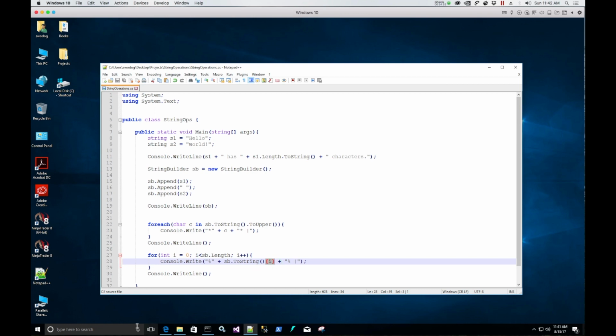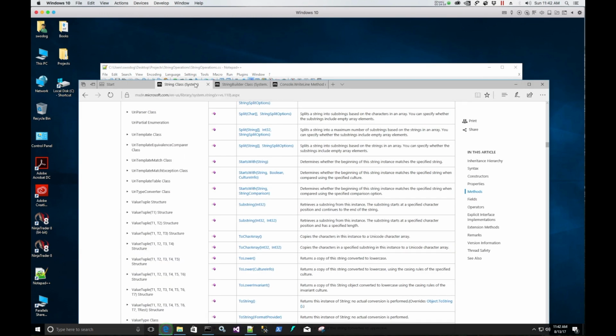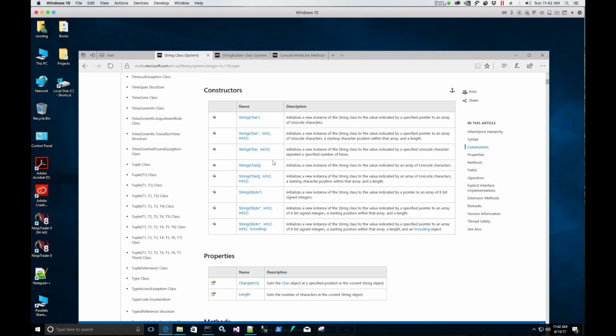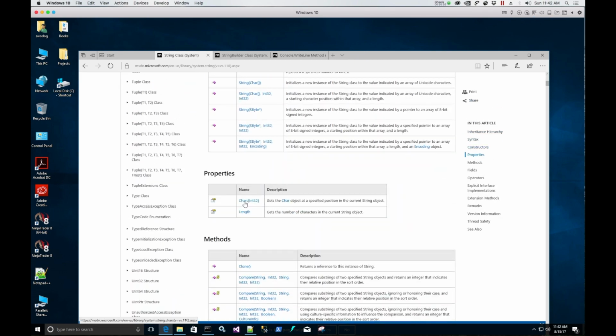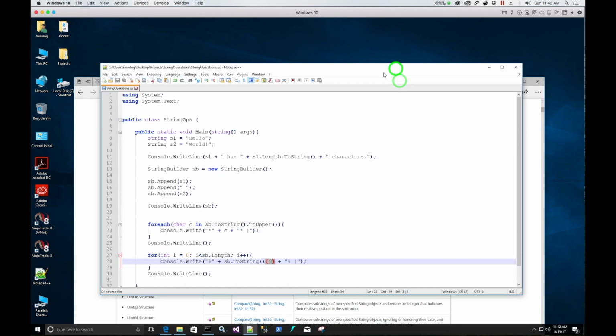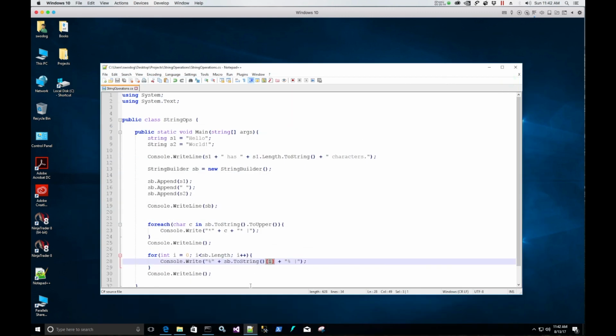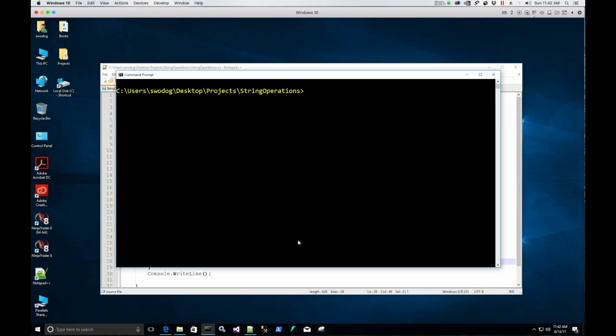If you go back, let's go back to the documentation for string, and we come up to the properties. We have this chars property. Okay, it gets the char object at a specified location in the current object, right? So in other words, it's an indexer, right? So let's minimize this window. Let's return to the console and run it.